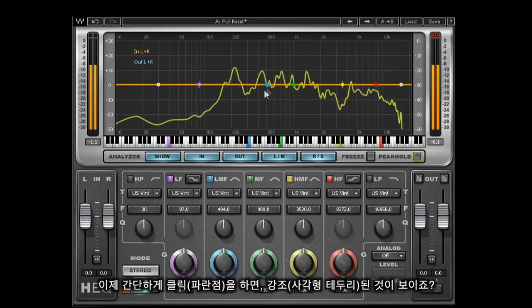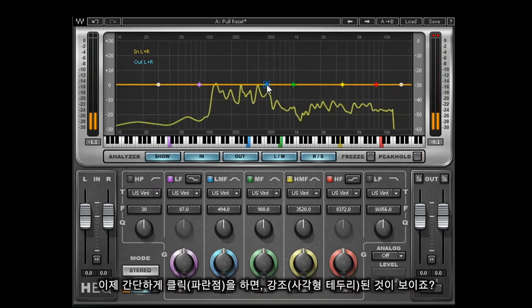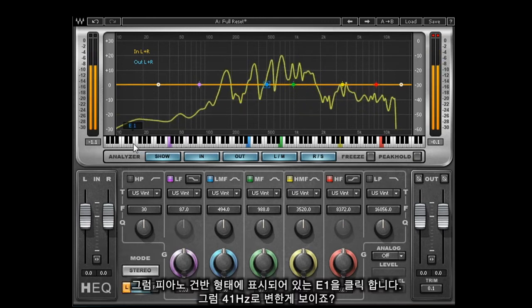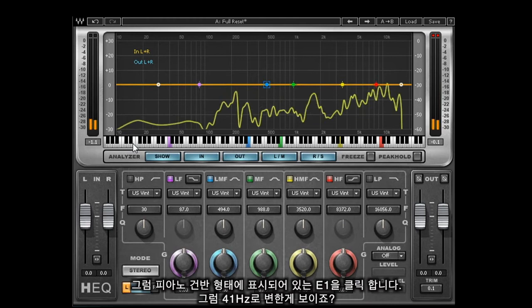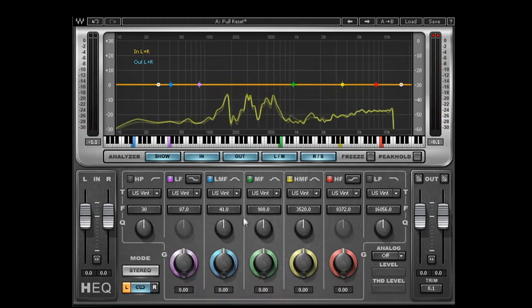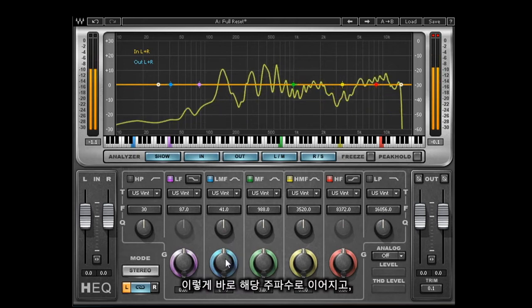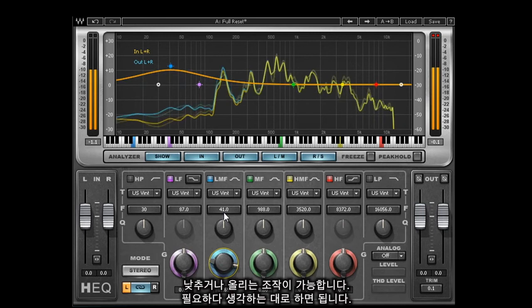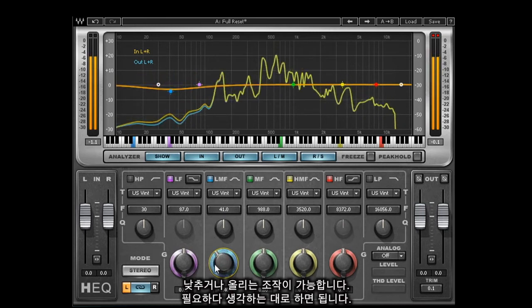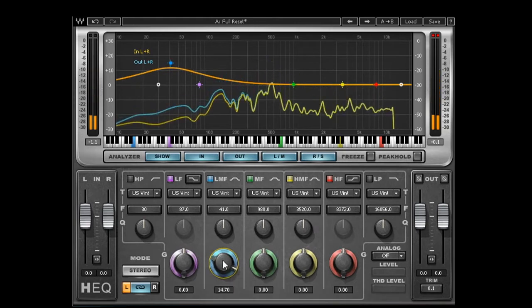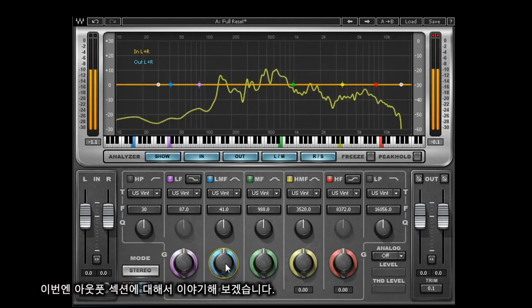Now if you simply click on the low frequency, you see it's highlighting now, and you go over to the note of E1 on the piano, as you can see now it's reading 41 hertz. It will just snap right to that frequency, and you're able to pull that note and sweep it down or up, or whatever you feel is needed or you need to take away.